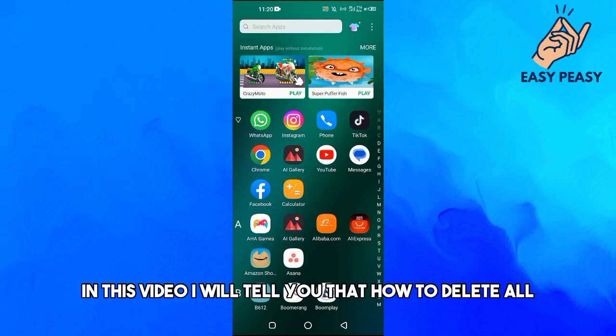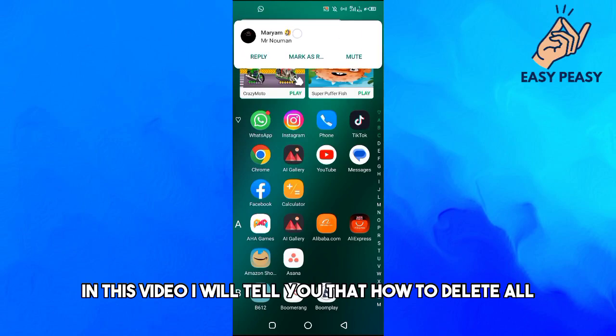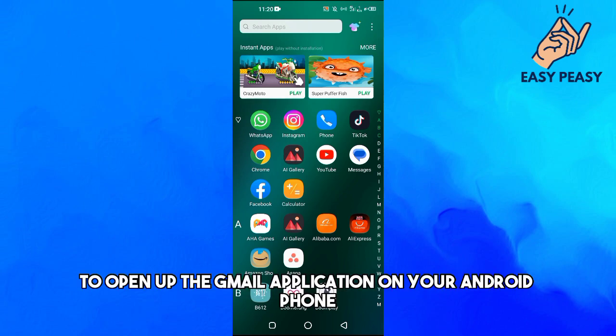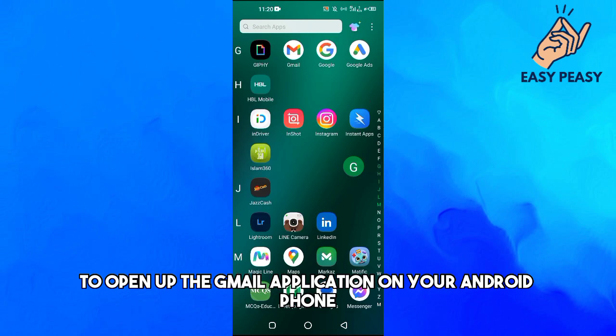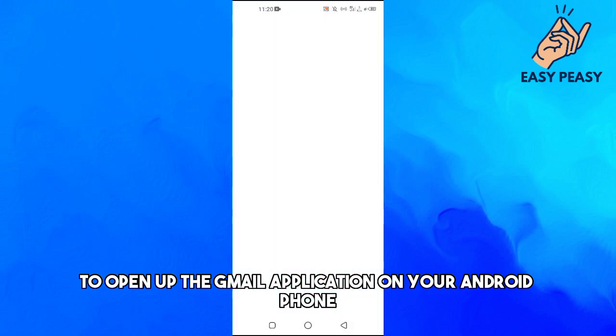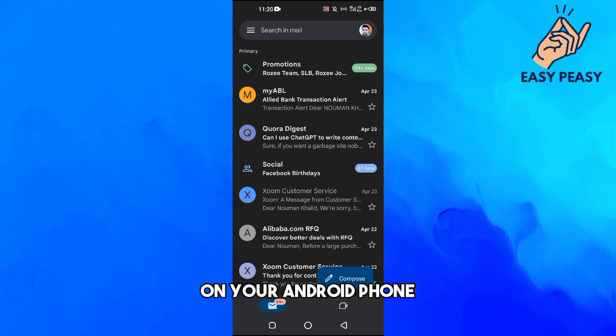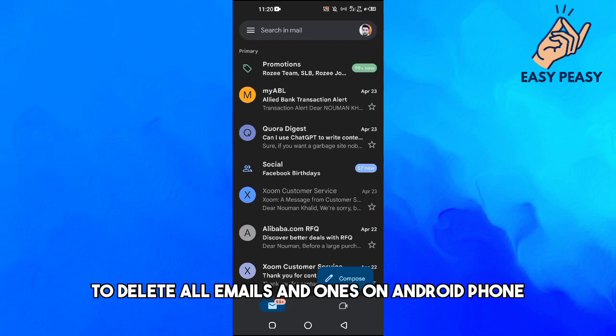In this video, I will tell you how to delete all emails at once on Android. So first of all, you need to open up the Gmail application on your Android phone. And if you open up the Gmail application on your Android phone, you will not see any kind of option to delete all emails at once on Android phone.